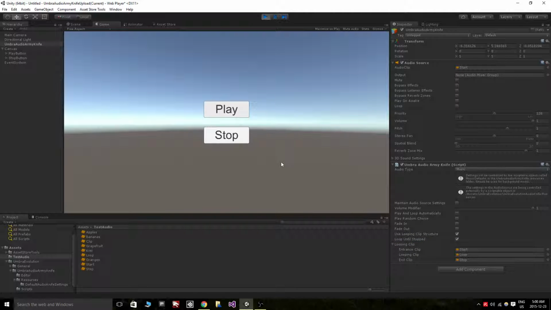You can also loop it indefinitely, and then stop will have to be called before it'll stop. Start. Loop. Loop. Loop. Stop. So then stop is called, and it plays the exit clip and stops looping.